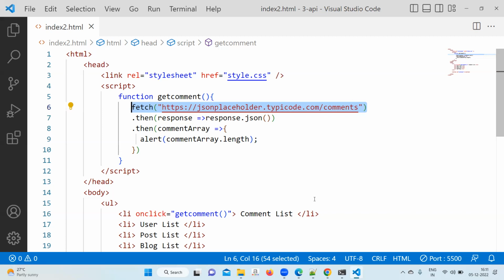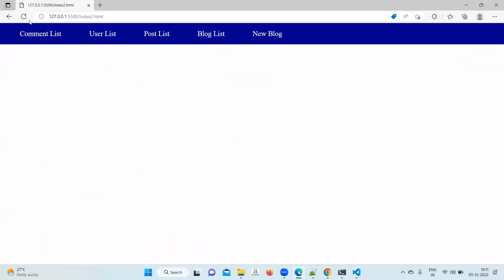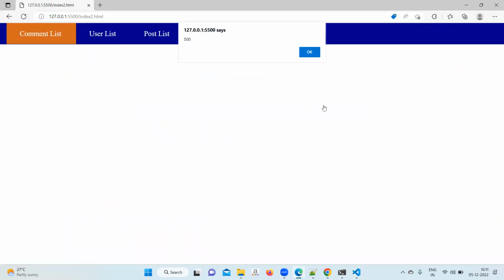Okay, let's see now. Go to the browser and check once. Click on comment list. How much is showing? 500. So all the data came into the array, the comment array. Whichever data was there, all of it came into the comment array.